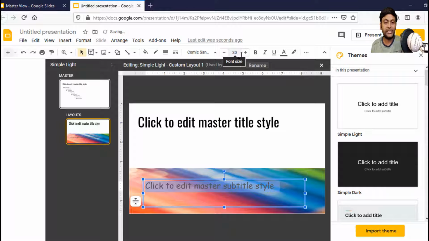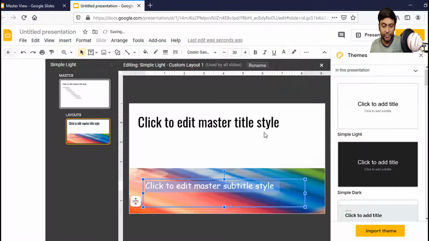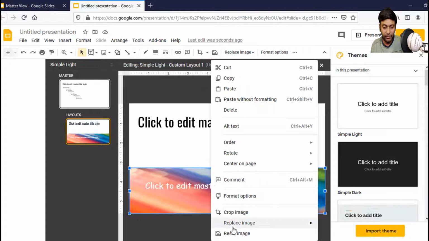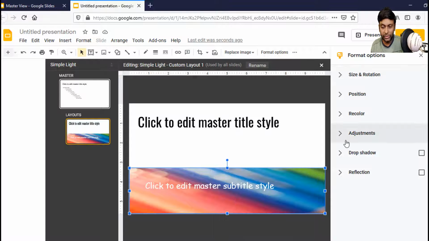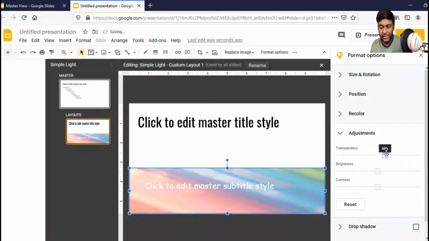And now I can change the color. For example, this time let's try white color. And I think, yeah, white is looking cool. And what I'm going to do is fade out my background. So for that, I'll right click, go to format options, go to adjustment, and change the transparency. You see, now I think this particular transparency is fine.